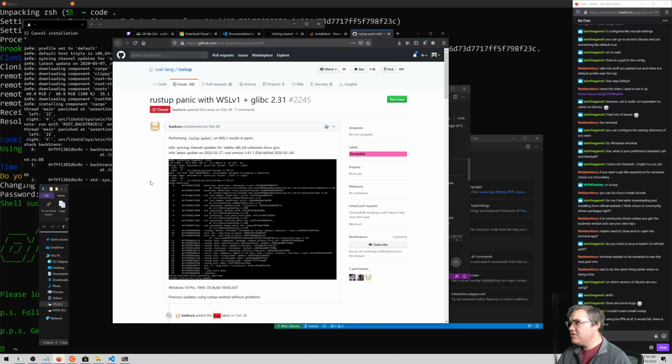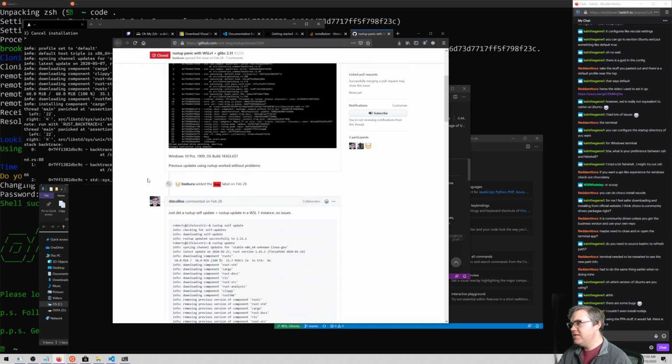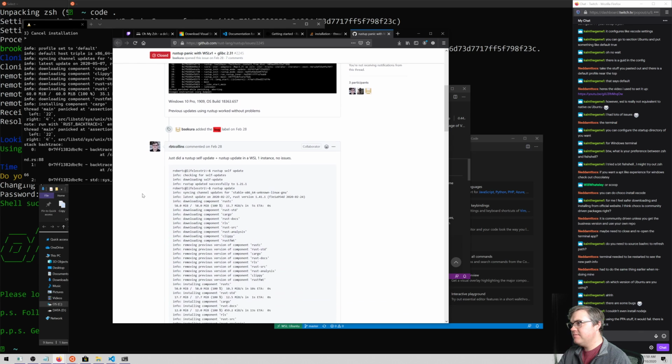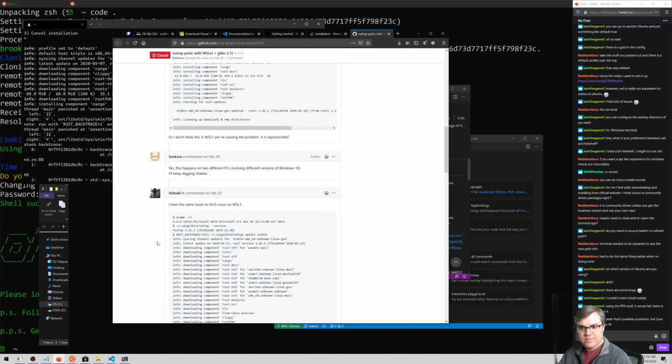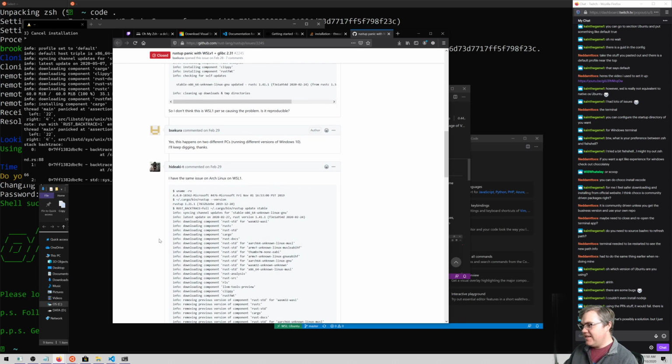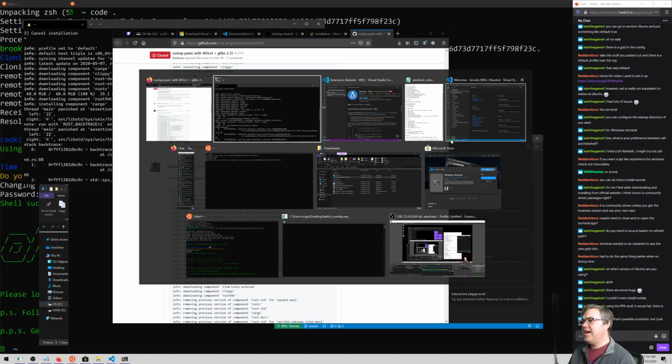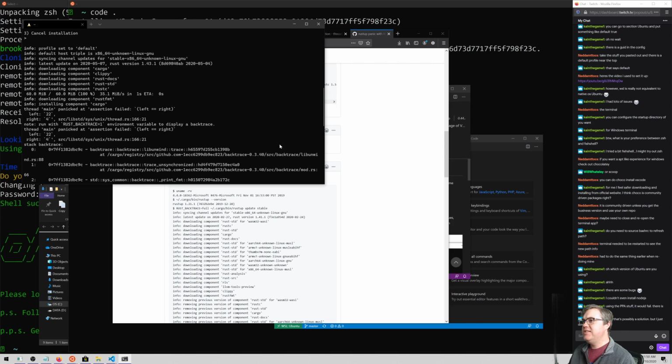So it's closed. Does that mean they fixed it? You just switch to Ubuntu 18. Yeah, that's probably a good idea. I wonder how to switch that in the store easily.